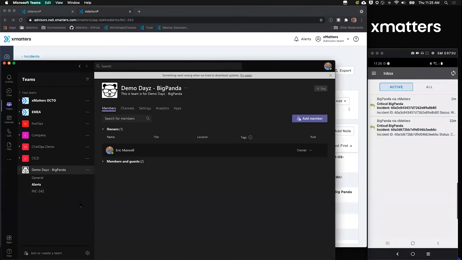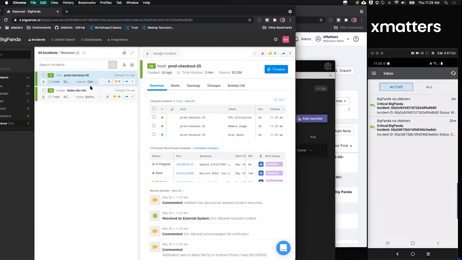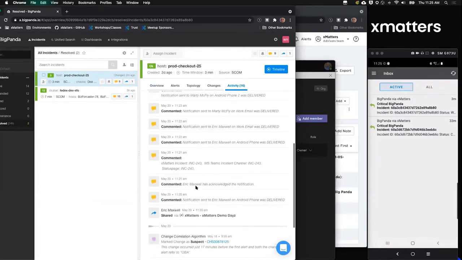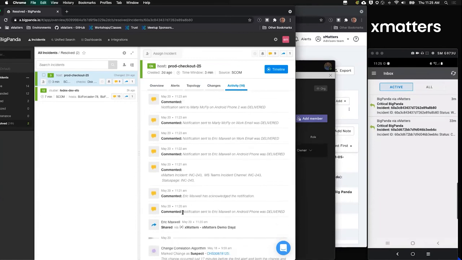So as we come to the end, let me pull over the resolved incident just to show you over here in BigPanda some of the activity we pushed. So you'll see here where it was shared with xMatters. xMatters started updating. So here's where it let BigPanda know that it had notified me on my Android phone.